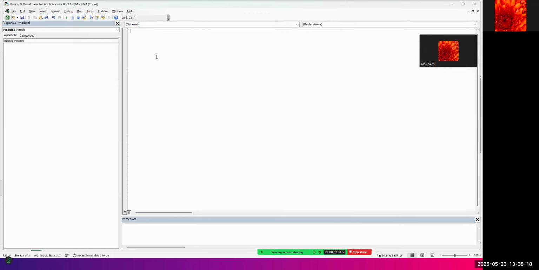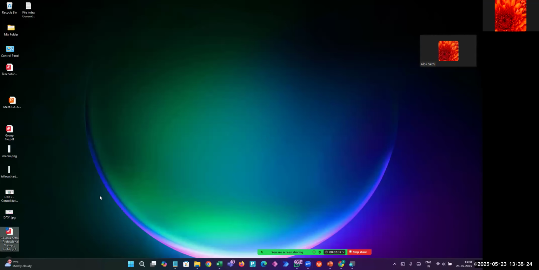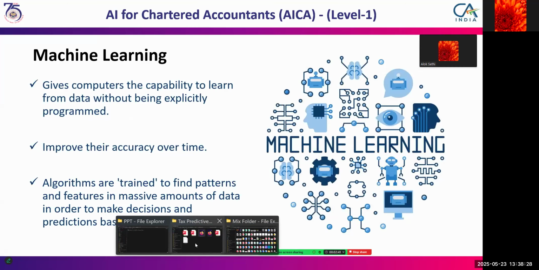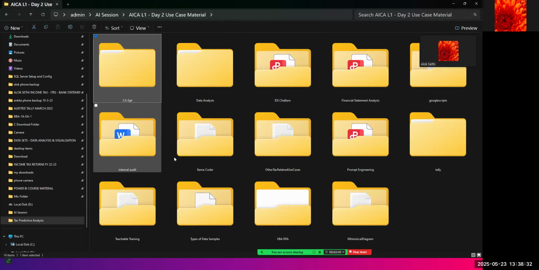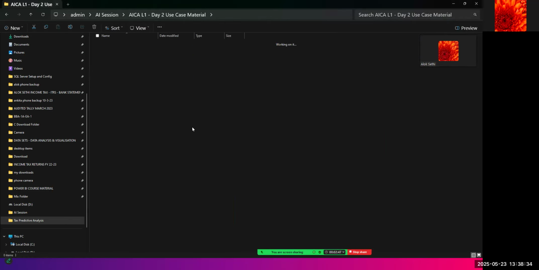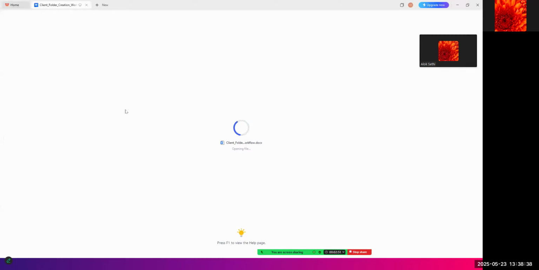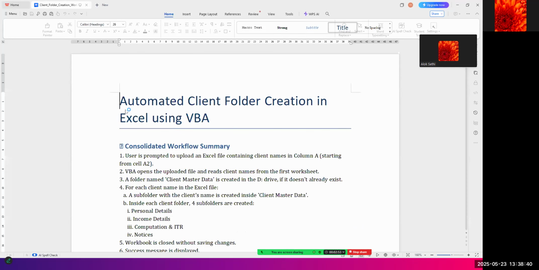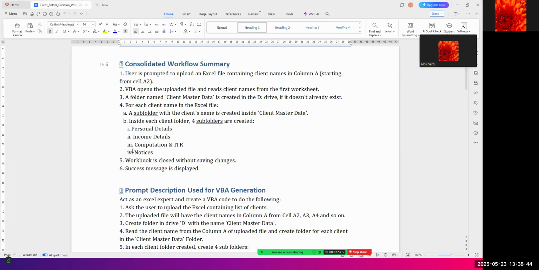Where is the code? The code I have shared with you in the document. I'm just opening that code right now. We can get the code from GPT. We can develop that code. But right now I have already given you the code, so I'm just opening that same code and I'll show you on that. So this is the Word document which I've shared. It has the workflow.